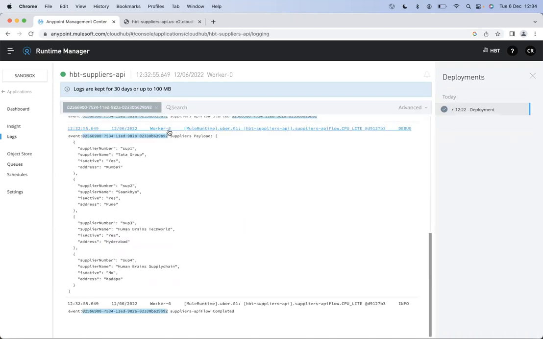Because of this logger worker 0, sometimes what will happen is that there may be a need to deploy this application on multiple servers or multiple workers. So here we can see worker 0, 1, 2, like that, based on the number of workers that we have added. Generally, we add these workers to increase load balancing and to serve more traffic. All this information we can see.